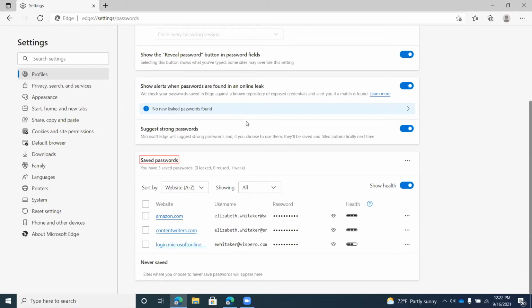So let's go to the one for Amazon that I just saved. Checkbox checked. Select password for Amazon.com. I can select this box, but I don't have to. I want to show you how to edit or remove this password.